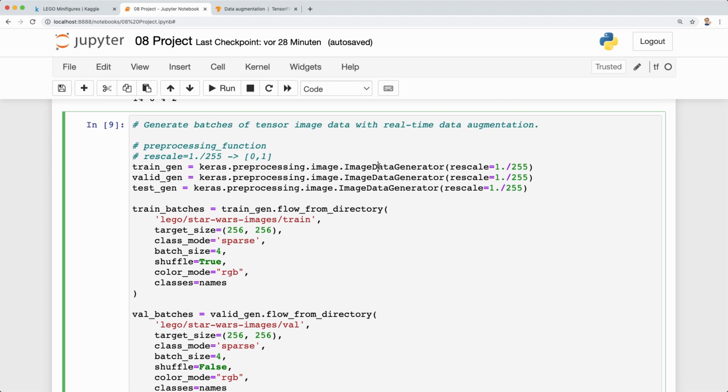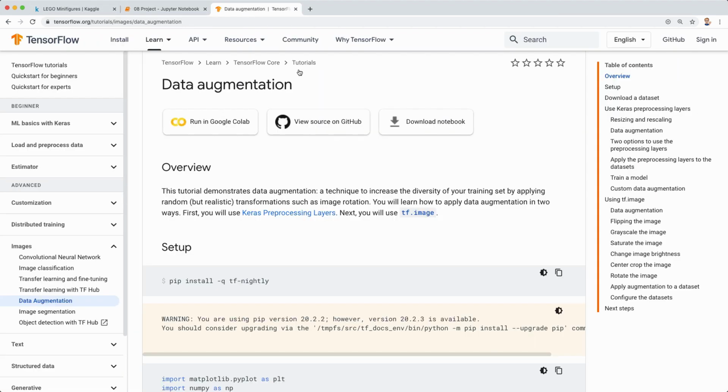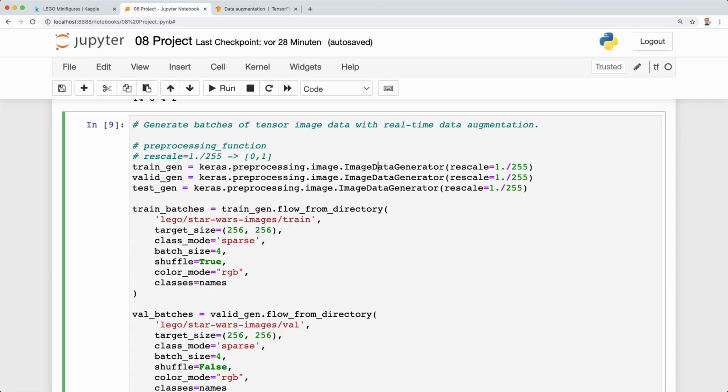this image data generator is to use image augmentation. So if we have a look at TensorFlow, then data augmentation is a technique to increase the diversity of your training set by applying random transformations such as image rotation or flipping. So this is very useful to have a better generalization of your model, and we can very easily get this with this data generator.